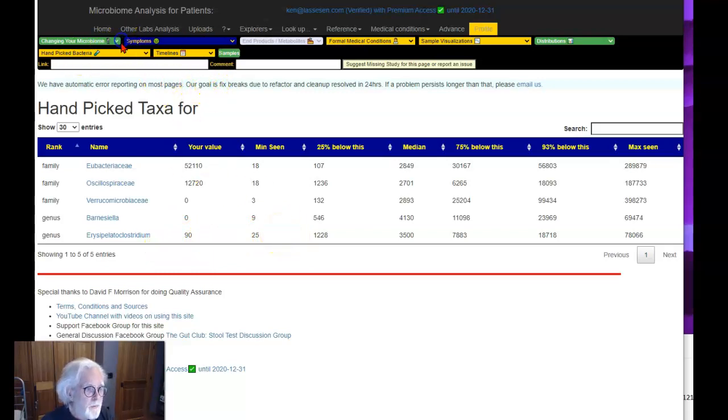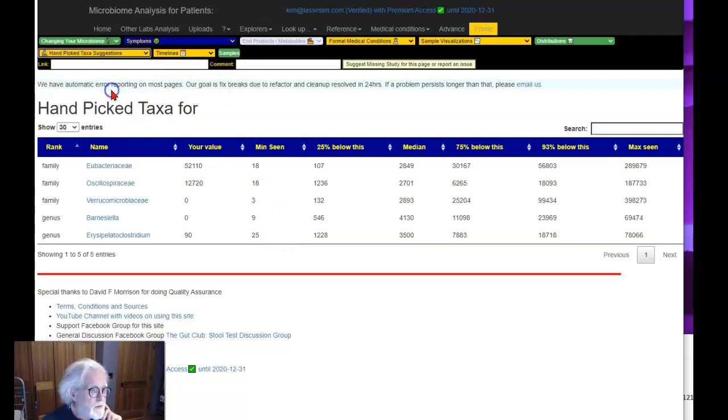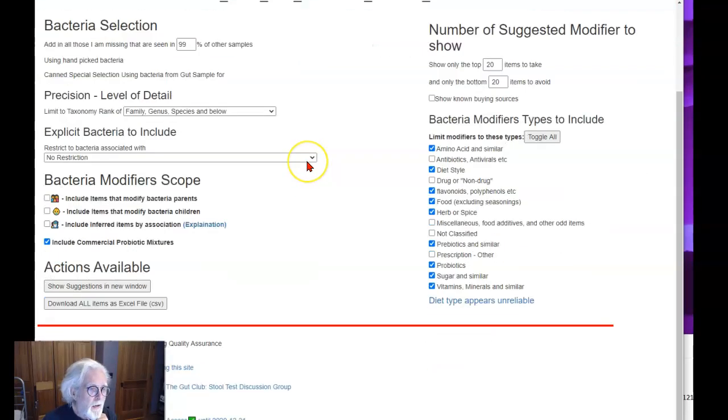Going back to handpicked bacteria, we can go and get suggestions for that. And we can select what level we want to. Everything which we did was in scope, so we'll do it.